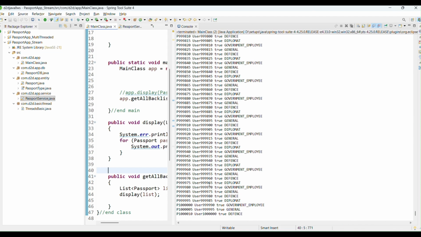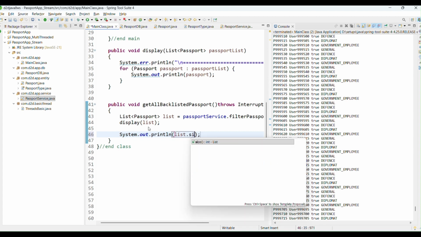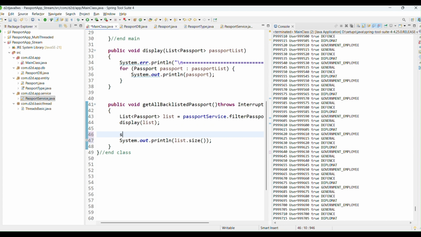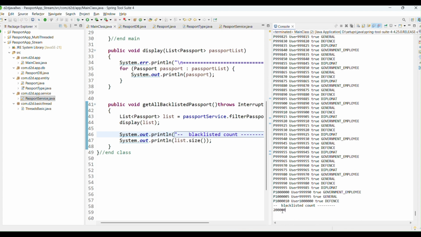So these all are the passports. How many passports am I getting? So let's write down the number of the passports. So what would be the number of the passports is sysout list dot size. Okay, sysout blacklisted count. Okay, so let's run it. So you can observe that we are getting 200,000 passports as blacklisted passports.